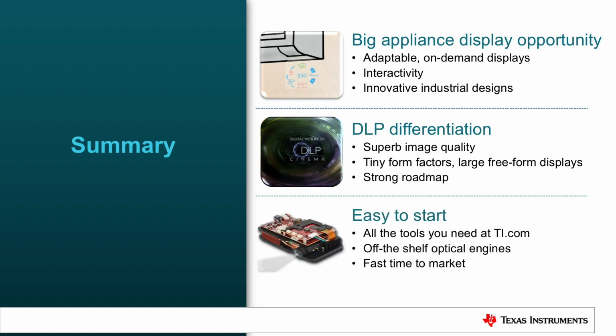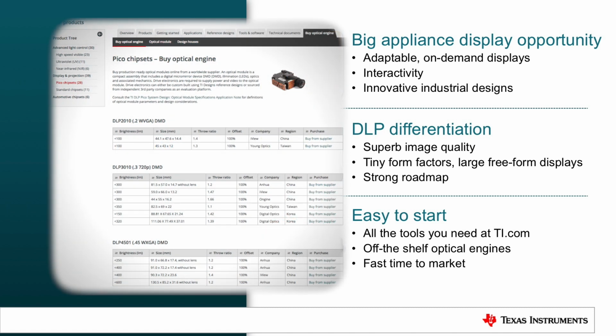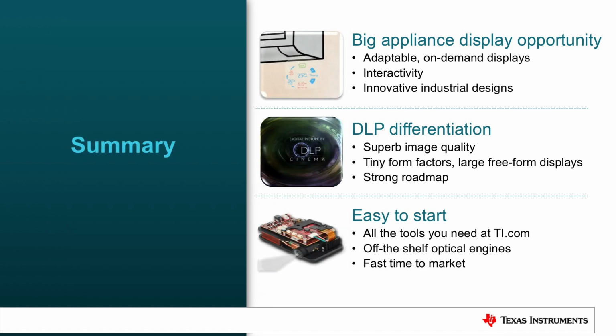Lastly, it is extremely easy to get started today. You have all the tools available for you on TI.com: products, evaluation modules, reference designs, application notes, and a wide variety of tools to help you design with our technology. In fact, there are off-the-shelf optical engines listed there that are in production and can be used today. In this manner, you should be able to start your development right away and go to market as soon as possible.